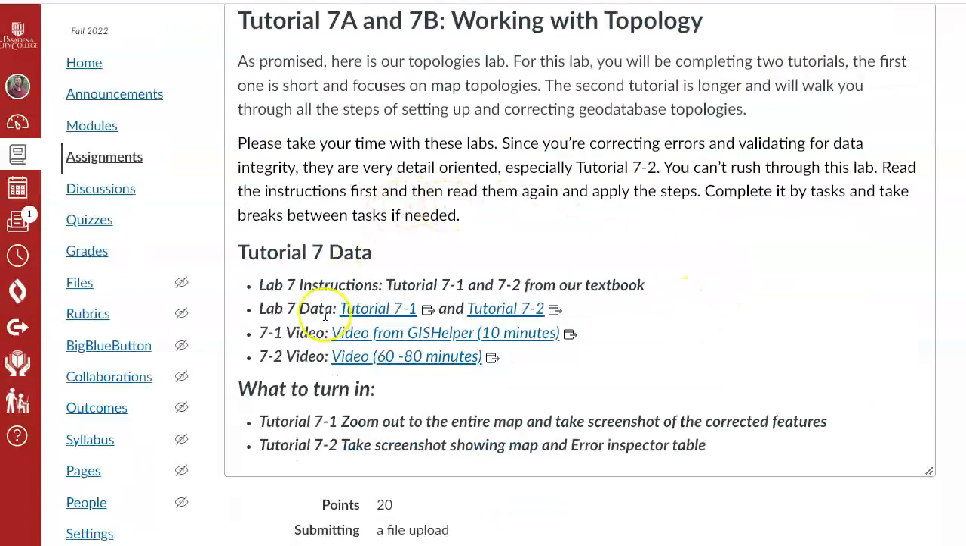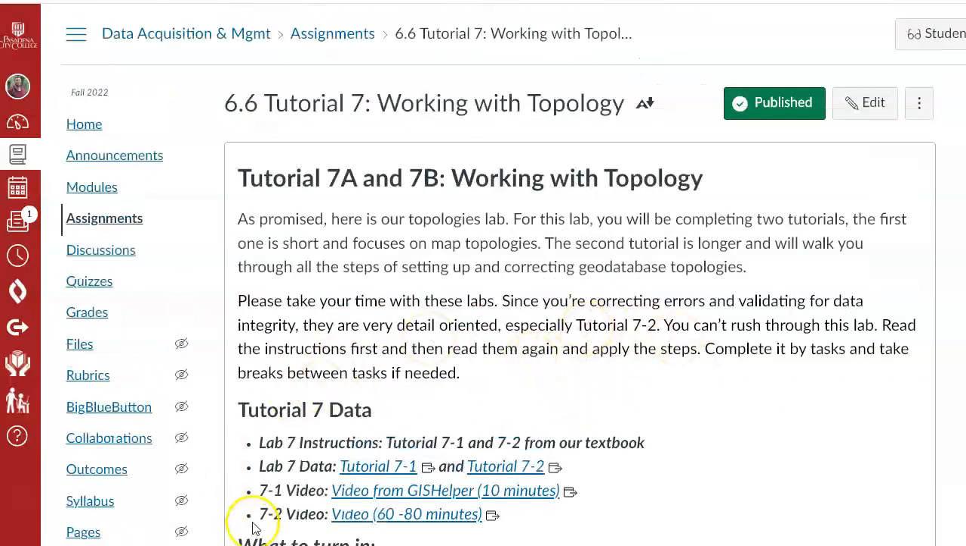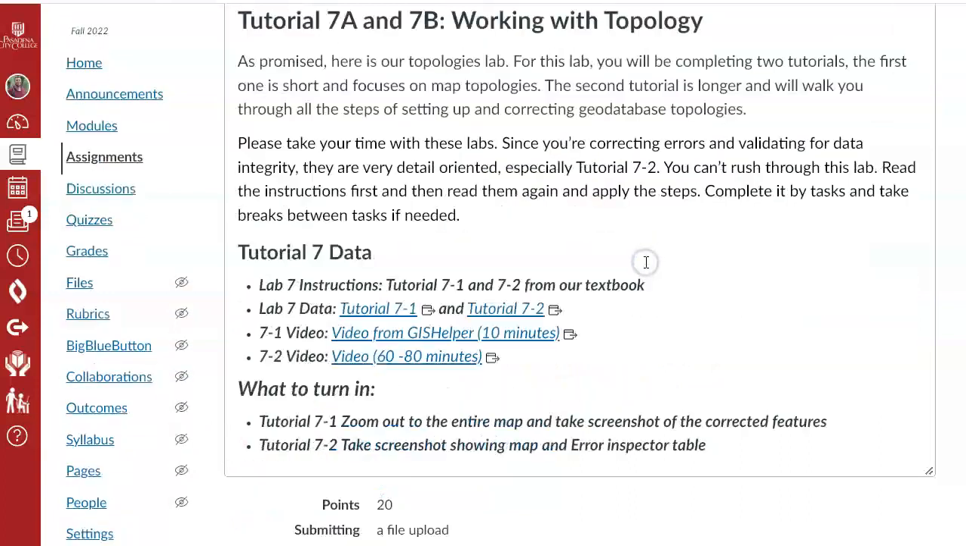For 7-1, there's a video tutorial from GIS Helper. That's for tutorial 7-1, where you're going to be working on map topologies, which is a simple way of using topology. And then geodatabase topologies is for tutorial 7-2. This is a longer video. I try to break down the correction process. Once you create a topology, you add rules. You have to validate if there are any mistakes in editing. So this is going to be a longer tutorial.